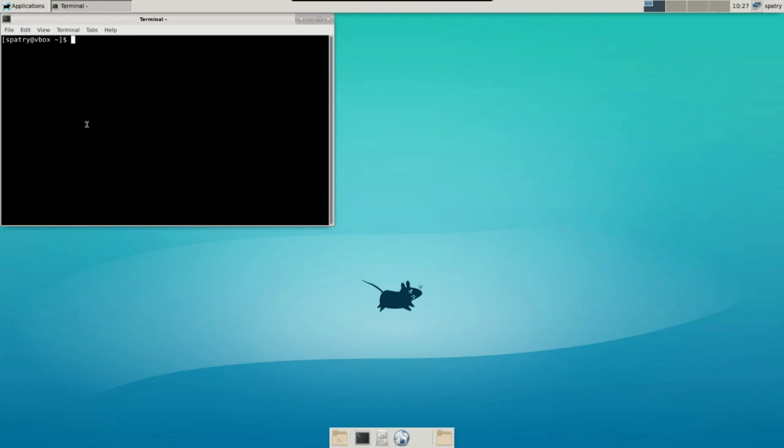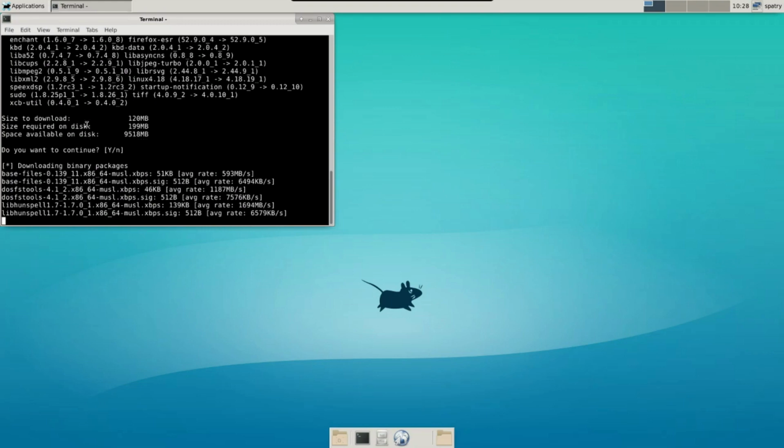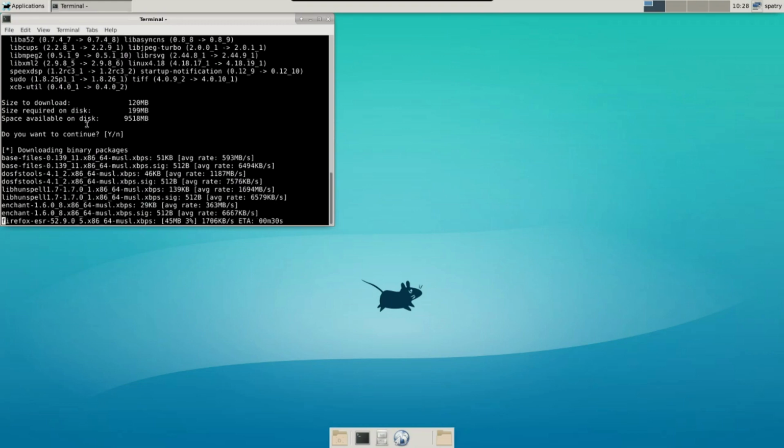So I need to su, then xbps-install -Suv. It's got 120 megs of data it needs to download, and then your updates will complete.